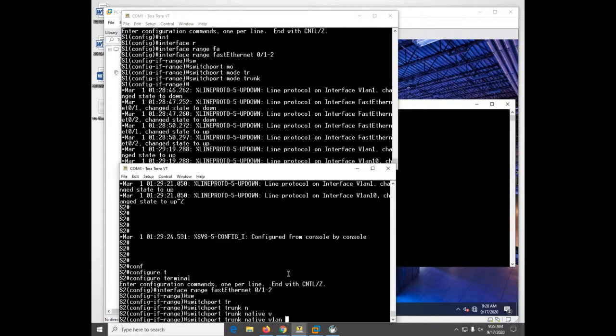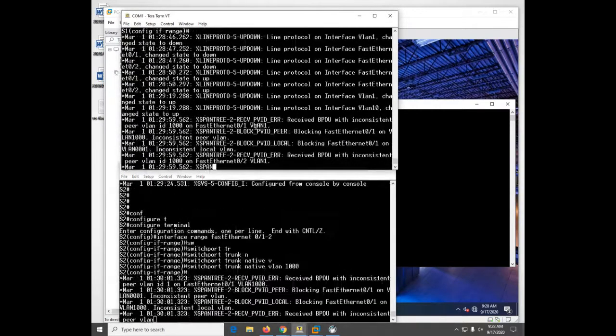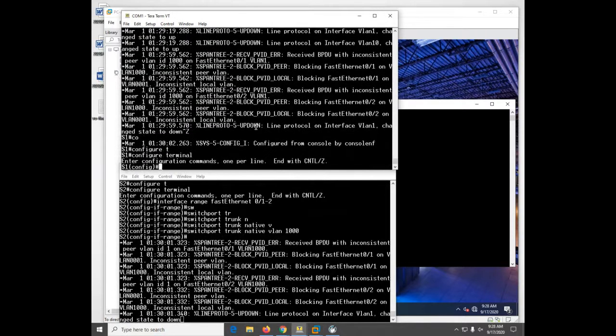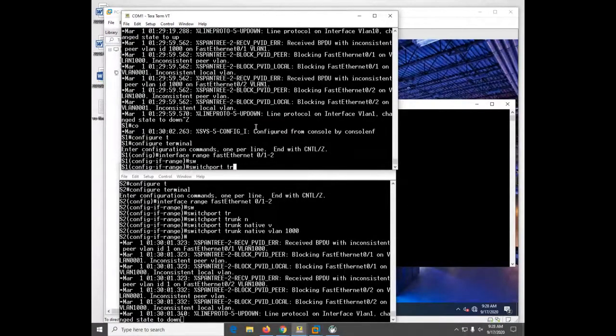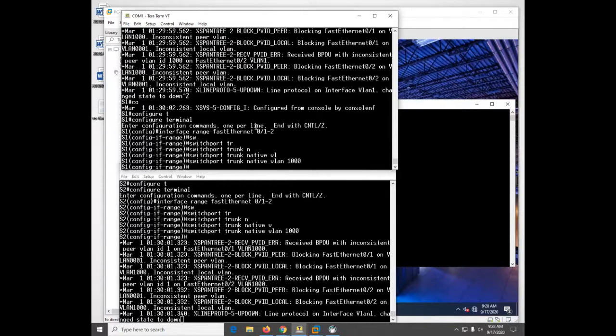native VLAN 1000 is our native VLAN. Now we're going to get lots of error messages here until I fix this on the other one. Config t. Let's see, interface range, there it is. And switchport trunk native VLAN 1000. And that stopped the error messages.